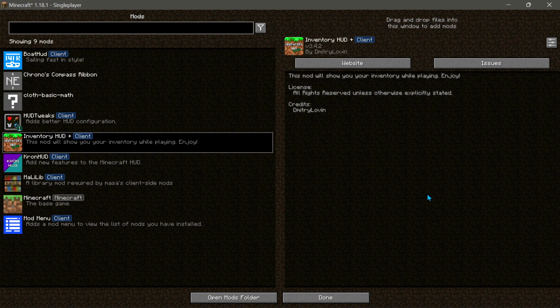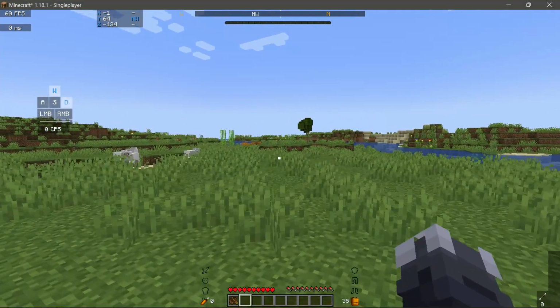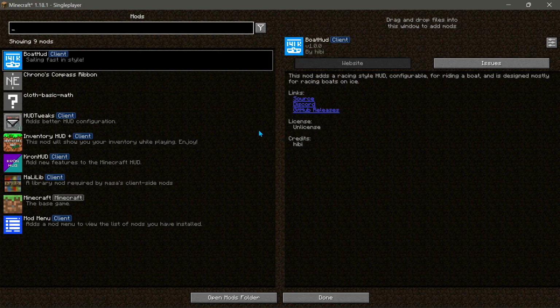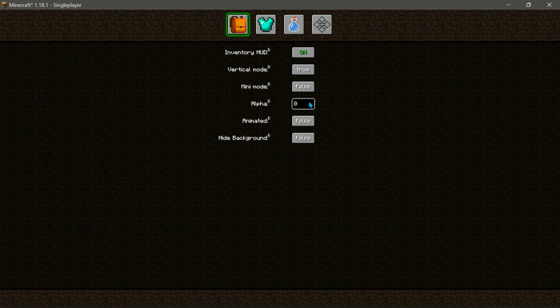The next Fabric HUD mod I would recommend is called Inventory HUD Plus. As you guys can see from the description, it says this mod will show you your inventory while playing. This is one of my other favorite mods. This mod adds a nice RPG type feeling to our game. So let me go into the mods menu section here, click on Inventory HUD Plus, and then click on the configure button here. This is the configure menu for the Inventory HUD Plus.